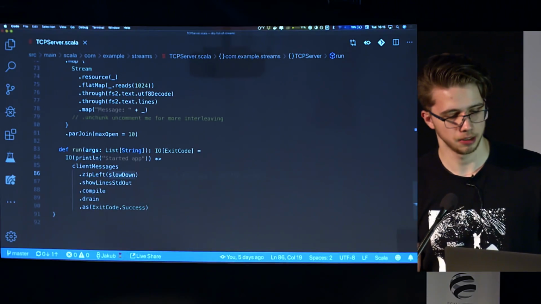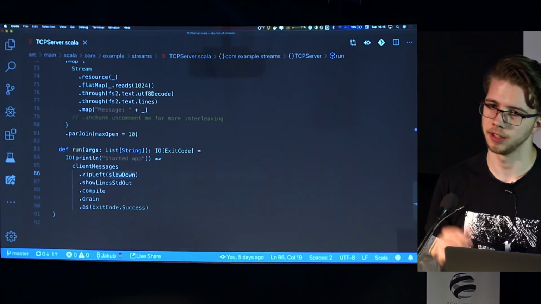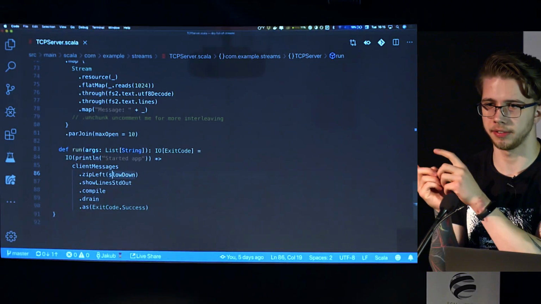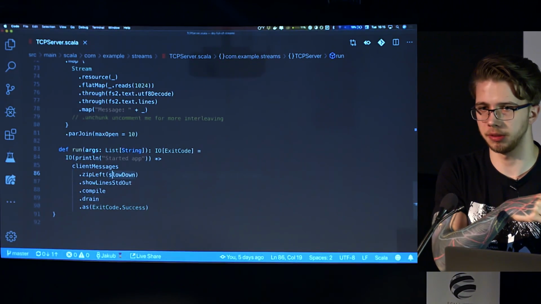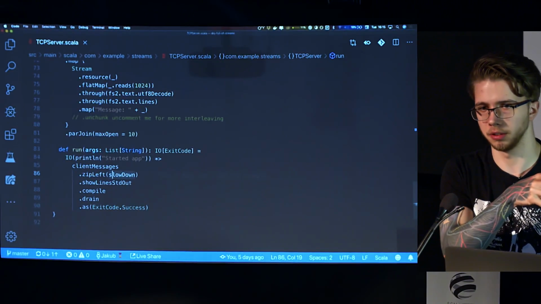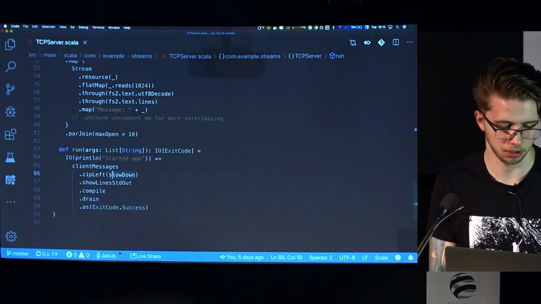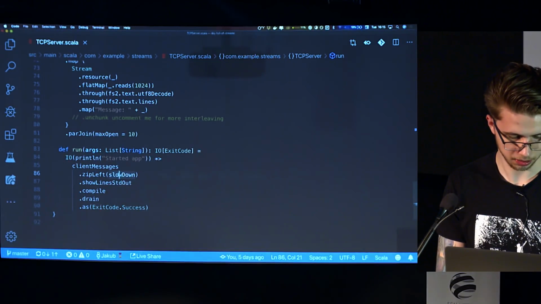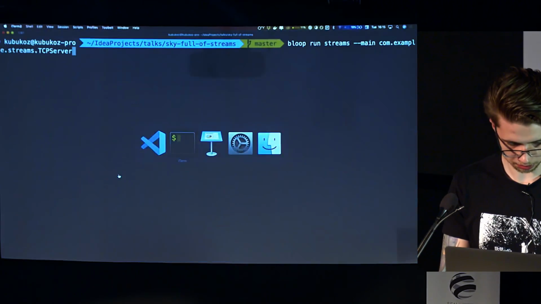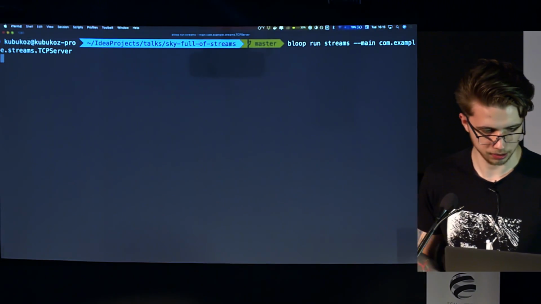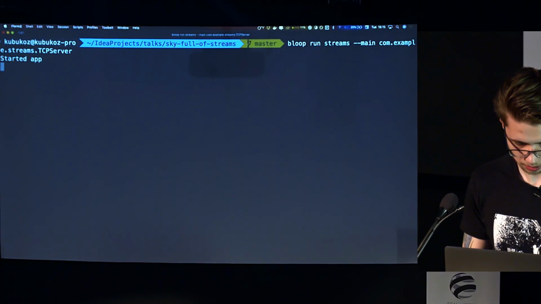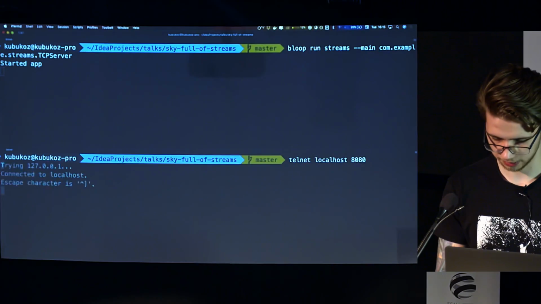Actually, I didn't finish. ZipLeft zips these two streams, but only leaves the values of the left stream. So it basically slows it down if the second one is slower. And it is pretty slow here. So let's see how that works. I will run that application. It's running. And now let's open Telnet and send some messages.